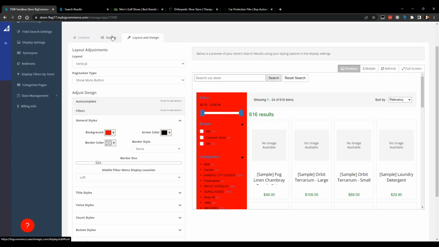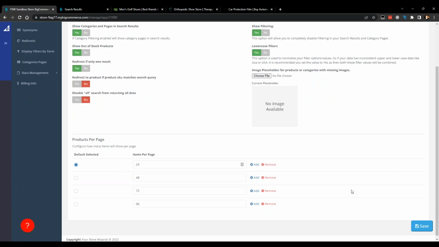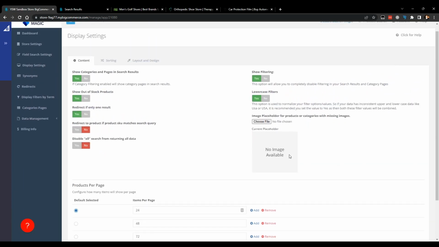We also have the ability to set how many products per page, so you can completely adjust the products per page in the display settings. You could add or change your product placeholder. You could adjust relevancy, and we'll get into that a little bit more because it's pretty in depth, but we'll briefly skim it.